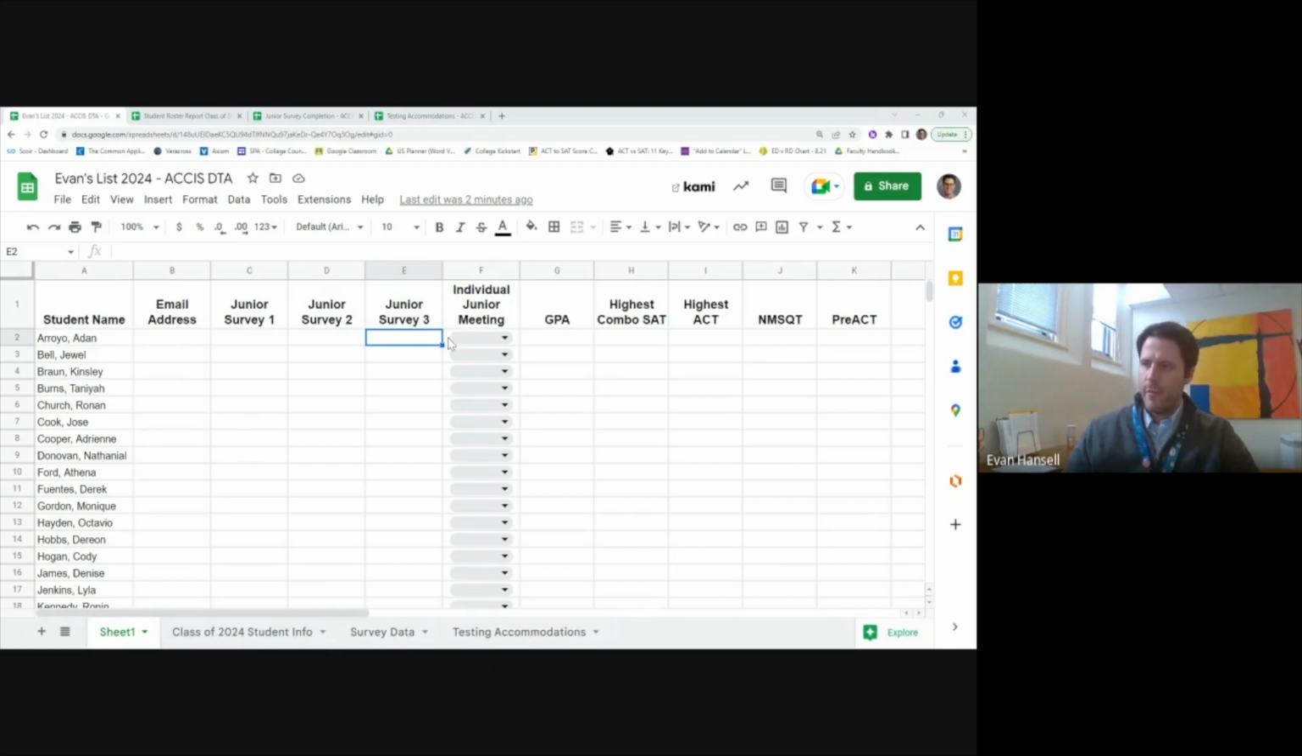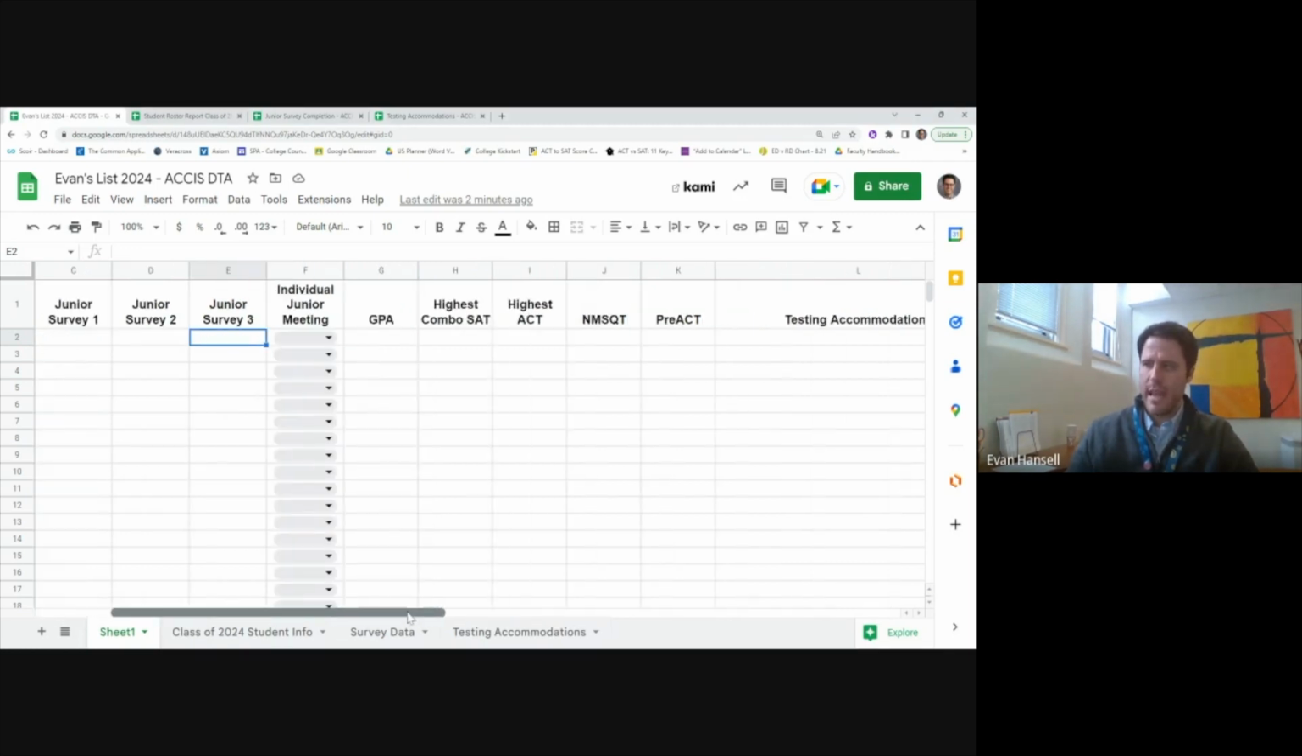For the survey information, we store that in a separate location, and we track that because we wait to schedule our one-on-one junior meetings until our students have completed their surveys. And then we also track testing accommodations for students that have that. And so that'll be my third spreadsheet.